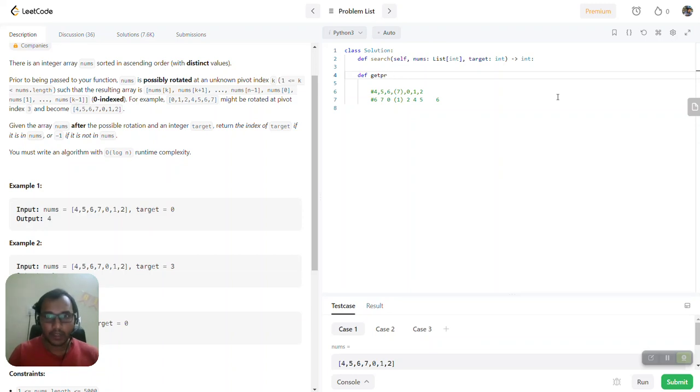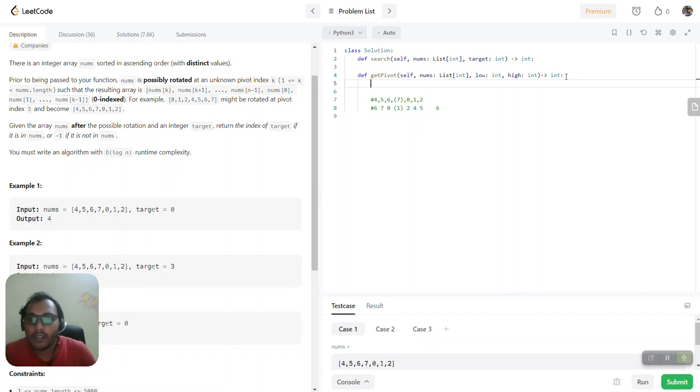I'm writing a method get pivot, which will have similar inputs, but instead of target, we'll have a low and a high, which would be the low and high index of the given array, and it will return an int, the index of the pivot of the given array if the list is pivoted.